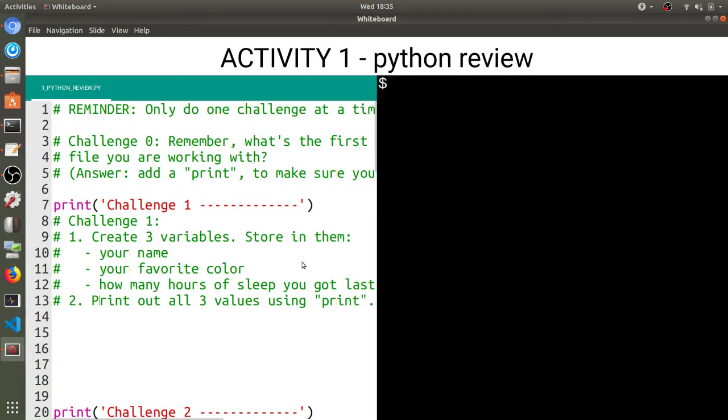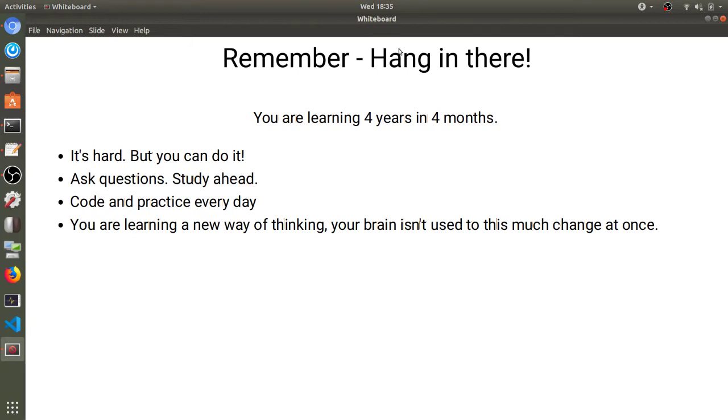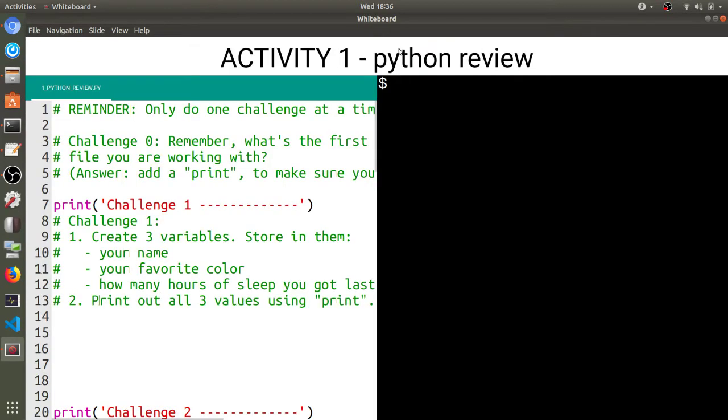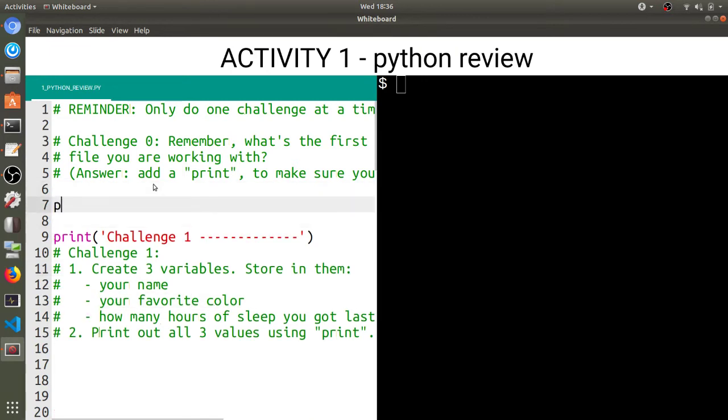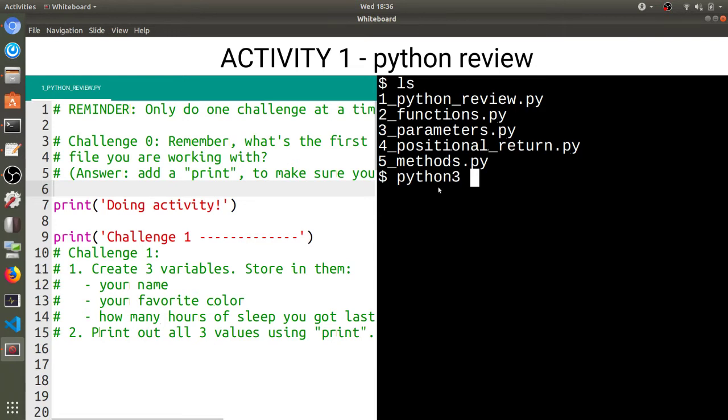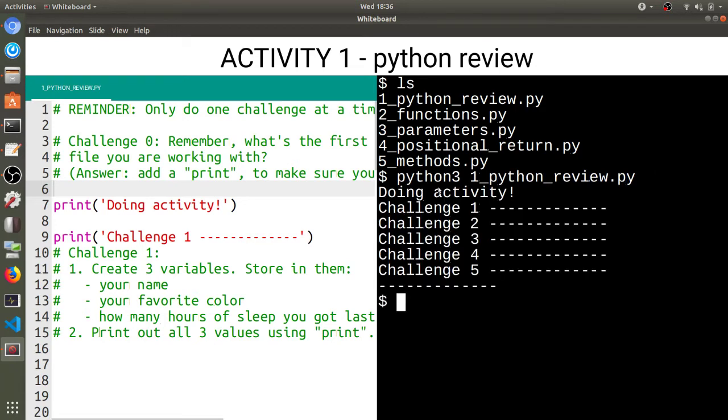Cool. Any questions about that before we get to our first activity? Sweet. So let's do that then. The first activity is a Python review activity, and we're going to start by adding a print statement like our other activities. Do print, like this, print doing activity. We do Python review. So always start with a print statement.